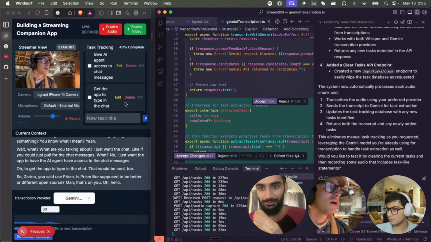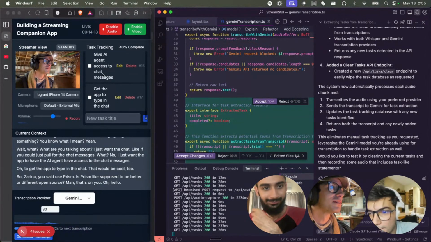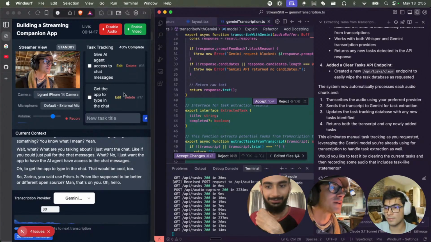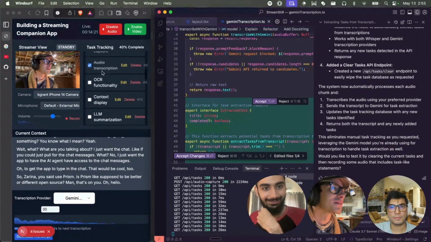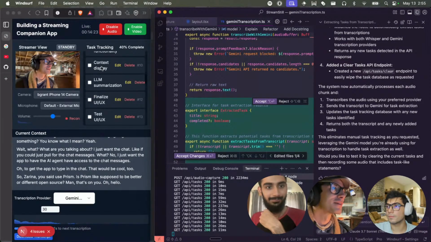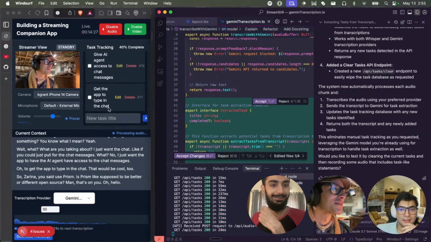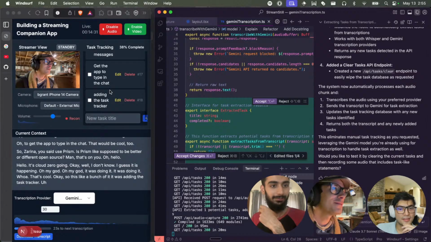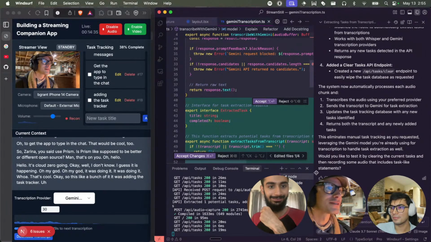Umar, if you want, you can join the Discord group. Oh my god! It was doing it. It was doing it. Okay. Whoa, that's cool. What was it doing? It was adding a bunch of things to my task tracker. Wow. Give the AI agent access to chat messages. Whoa, it's doing it. Nice. That's cool.